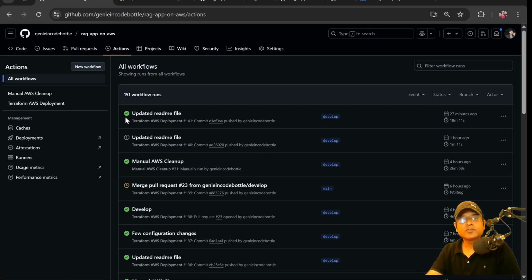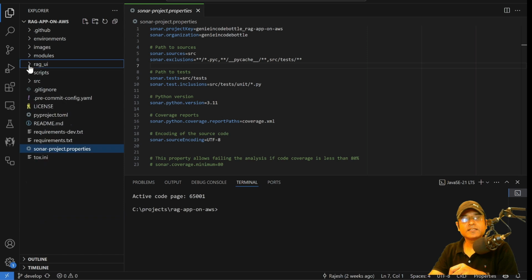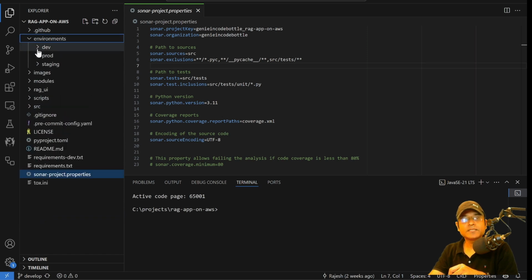After committing, suppose you are running in the main branch, you will start seeing your pipeline running here, and you can verify if anything is failing. An important thing: if you're running in the main branch, it will run as prod, and you need to change a certain thing in this particular repo, specifically the environment.